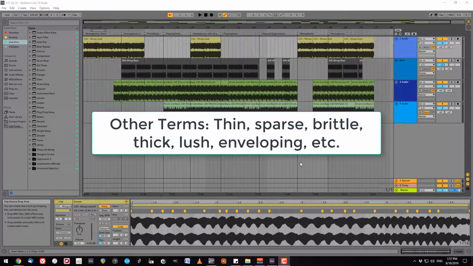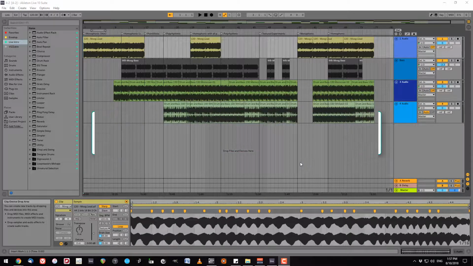Other ways to describe texture are thin, sparse, or brittle, for something like monophonic, or thick, lush, and enveloping, for polyphonic textures. In electronic music, we're mostly using the less technical terms like thin, sparse, lush, etc., to describe what you're hearing and how many things you're hearing.